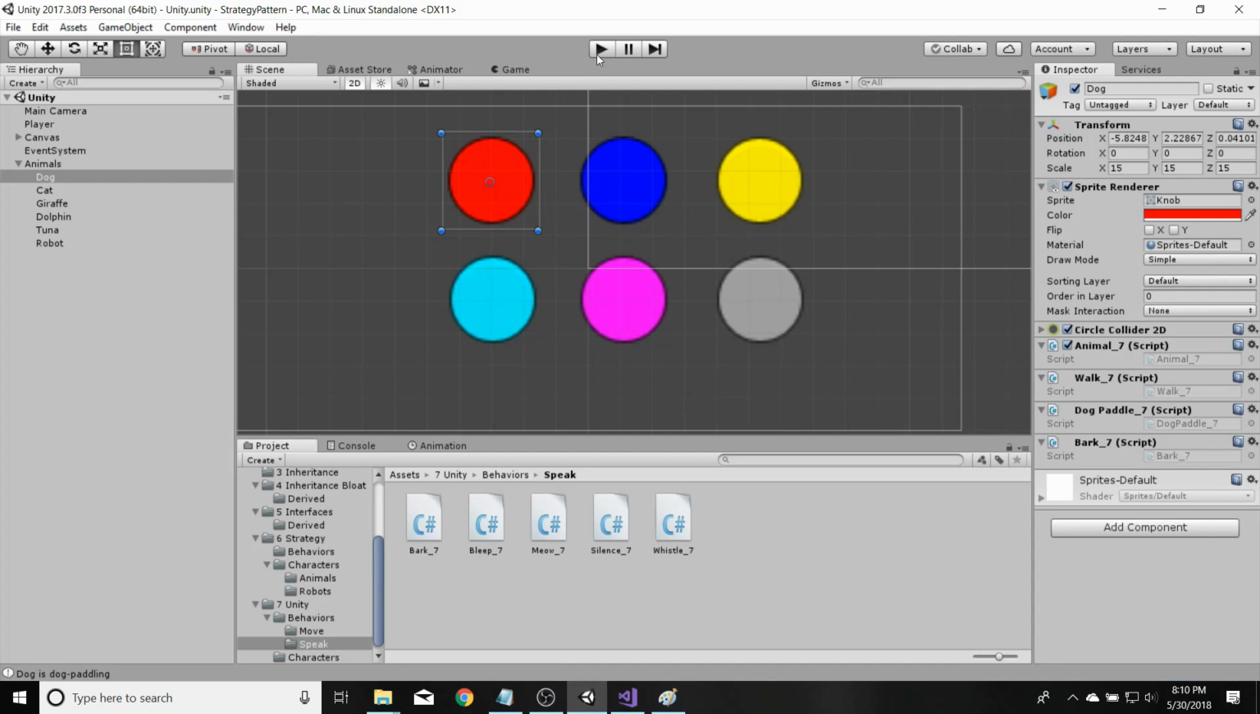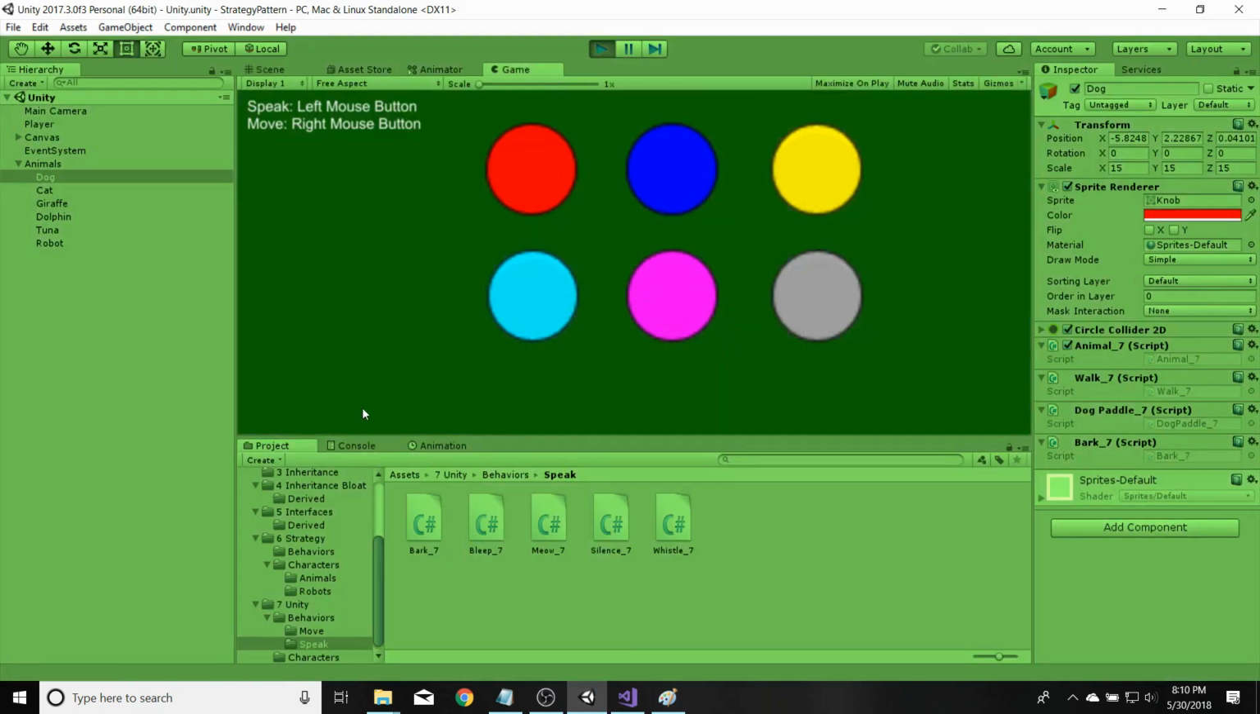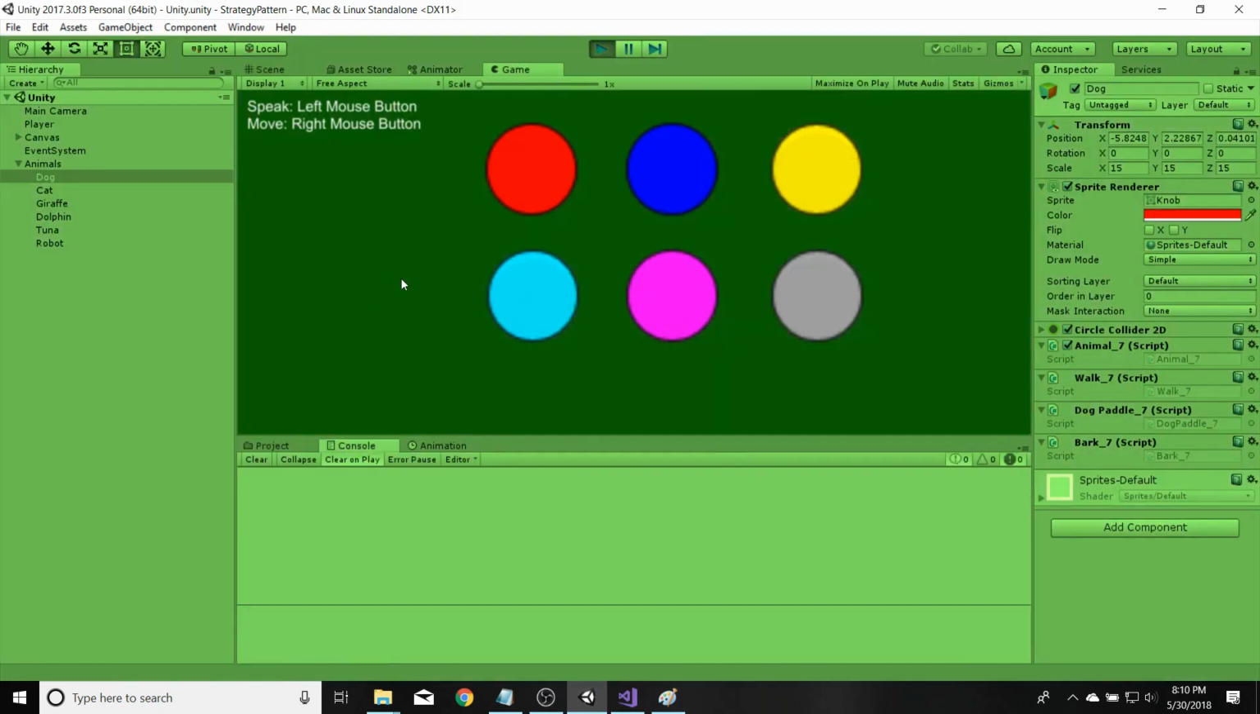So let's go through an example. I run the game here, and I'll just be using right clicks. I right click on the dog, and it says dog is walking.